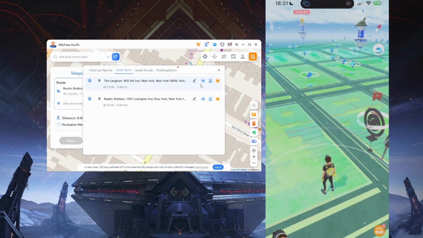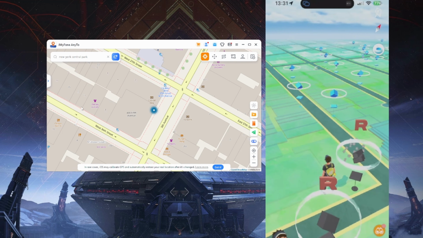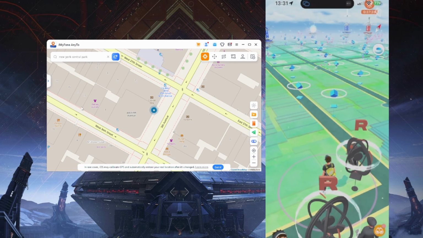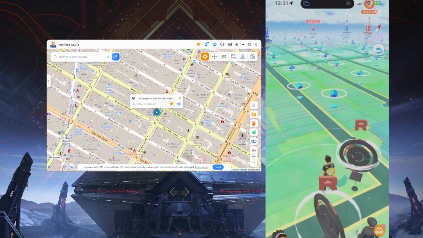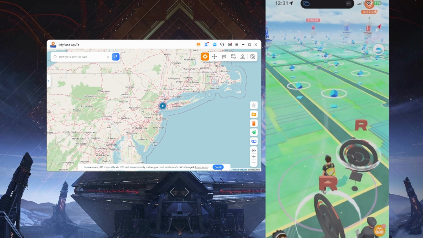So if we want to go back to where we actually teleported earlier, you can literally just teleport back there. It takes like 2 seconds. You click go here, click move, and bang, we're back at the original location where we was. And that could be anywhere in the world. You can literally travel anywhere.